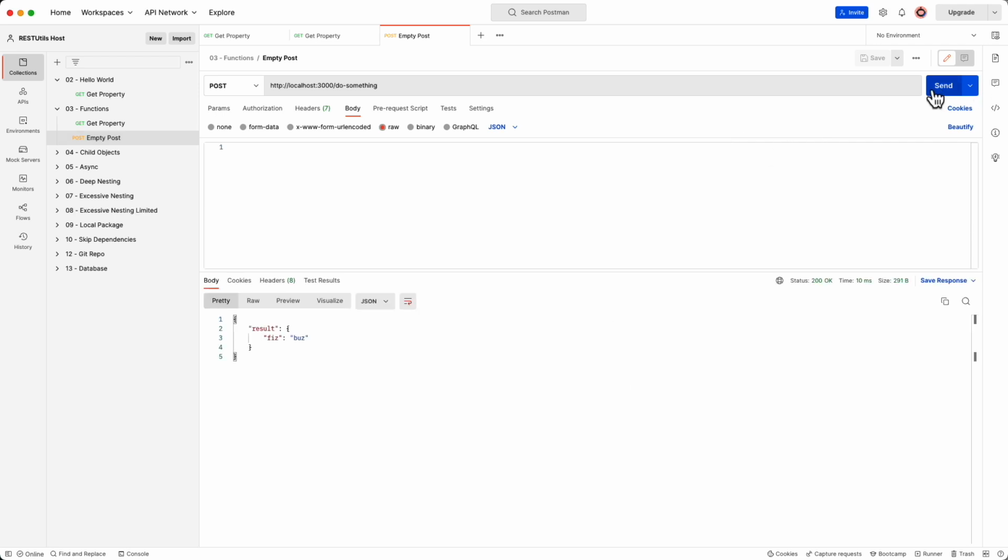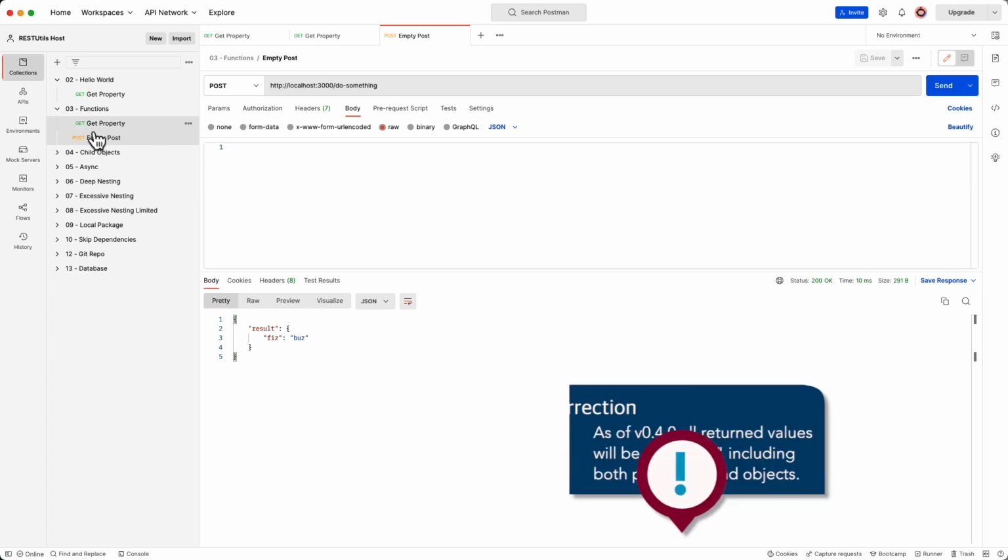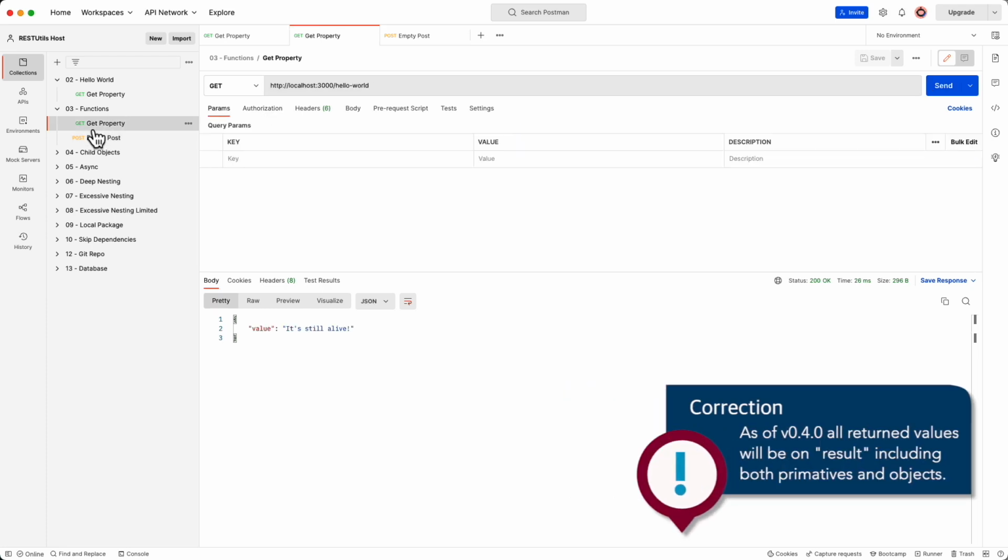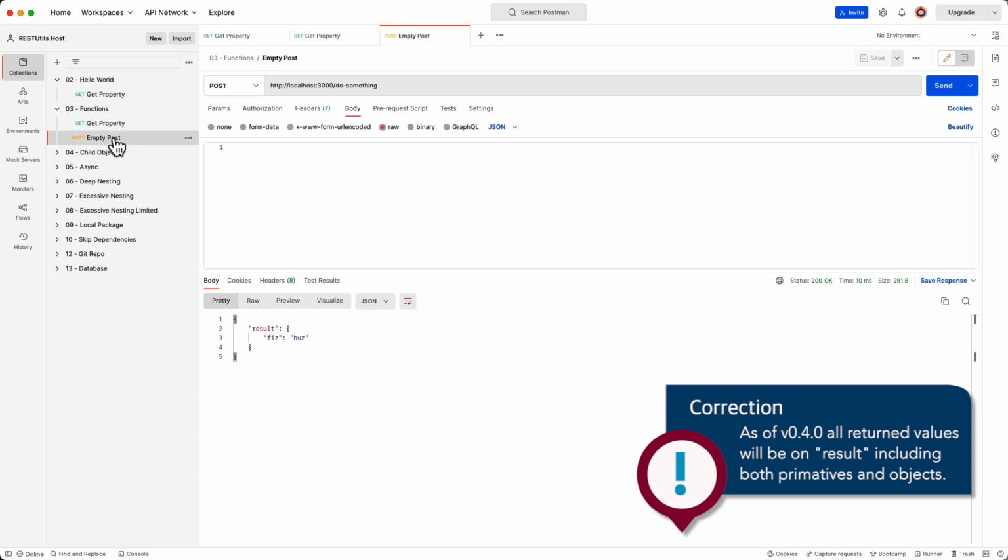And now we have that response. Now if you noticed before, we received a value because we returned a primitive. And here we returned a result because we returned a complex object.